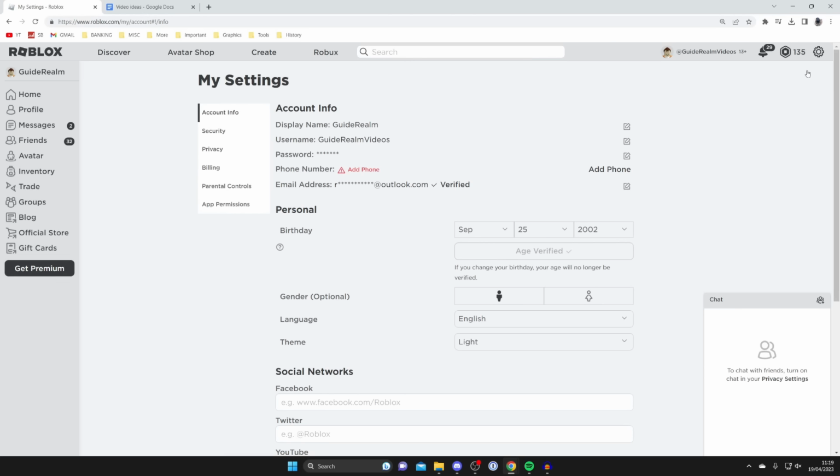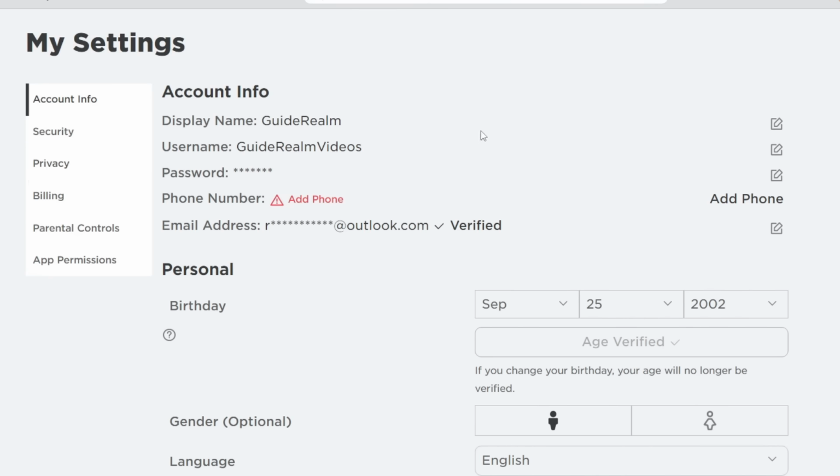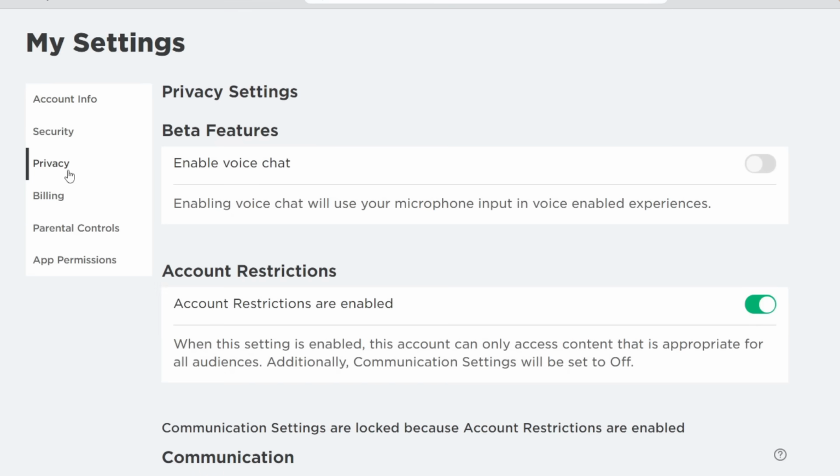And to do this on mobile, all you need to do is go to the bottom right of the mobile app, tap on the three dots and you'll be on the menu, and then scroll down until you see settings and then you'll be here. Then what you need to do is tap on privacy. So if you're on a computer, go over to the left and tap on privacy.